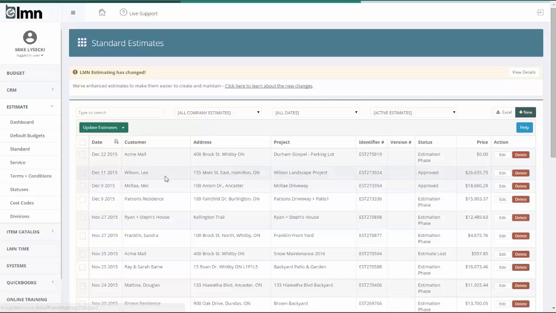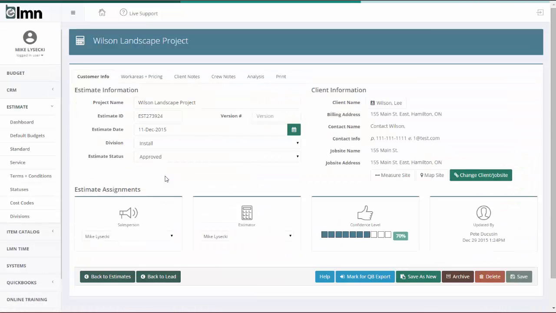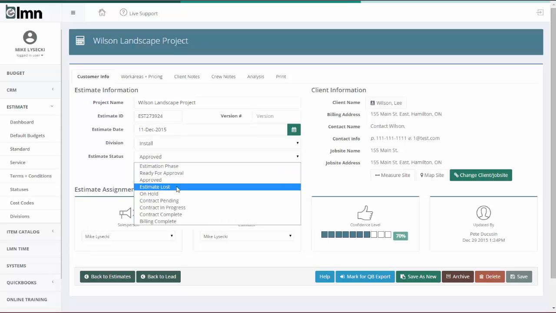Here in standard, I'm going to open a sample estimate so you can see the details. And here I've got some basic information about the estimate and about the client. Here in the estimate information, I can assign an estimate to a division, which you can create and customize, but you can also create and customize what we call estimate statuses.